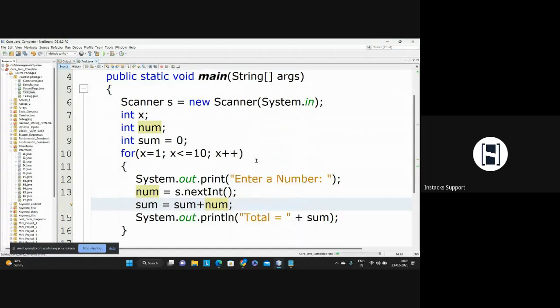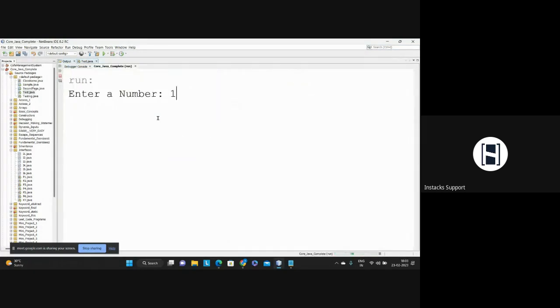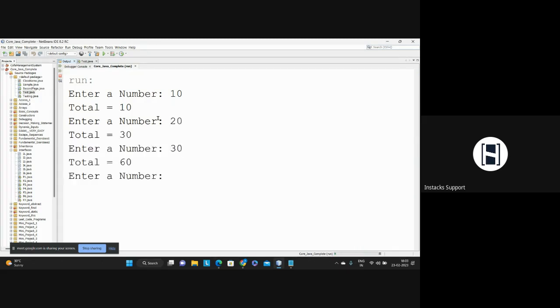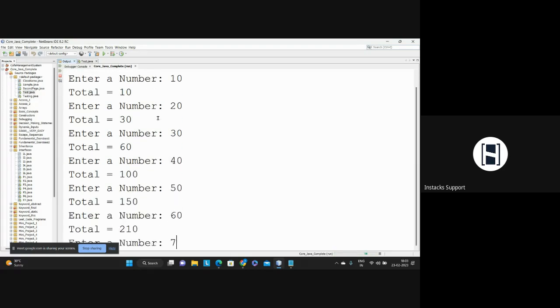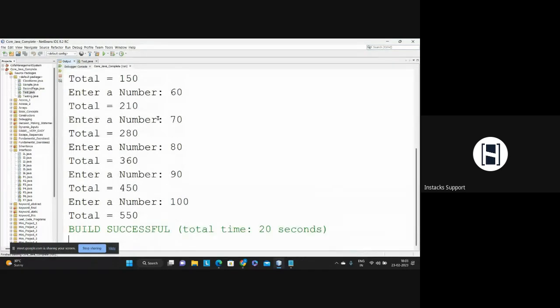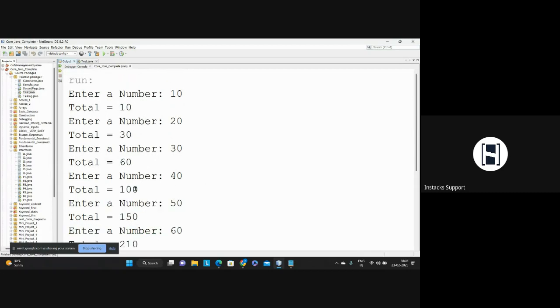Now let me run this. So enter a number. See, it's giving me the total also now itself. Now again, enter the number. Enter the number. See how it goes. So 10 times it is asking me to enter a number. But what is the problem I'm having here? The total is also getting printed 10 times.